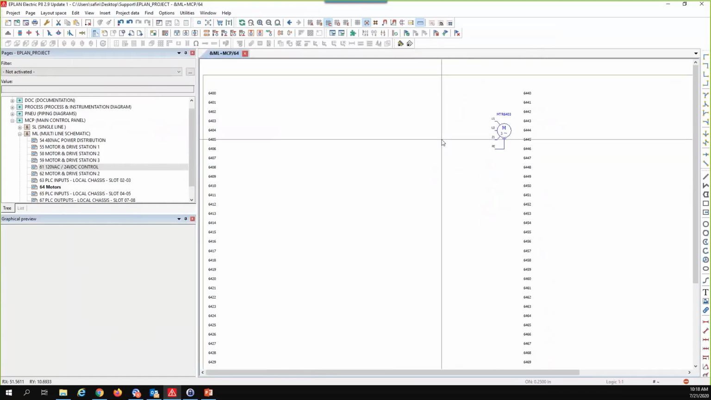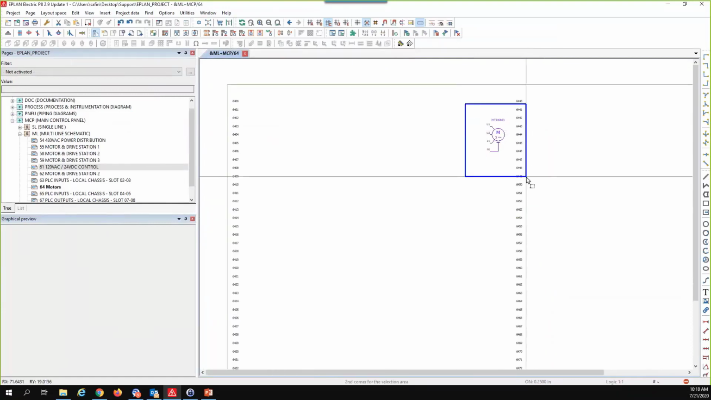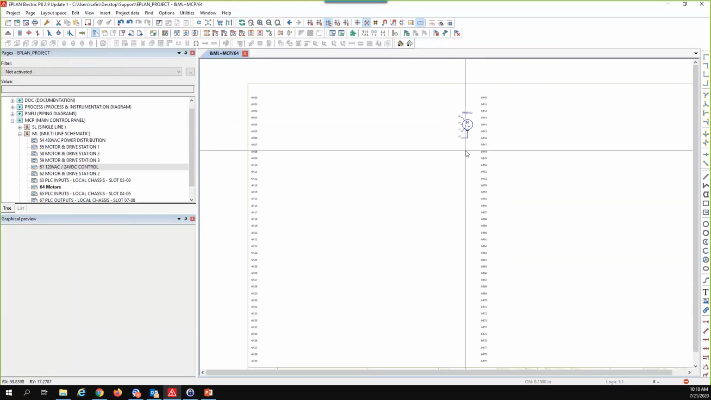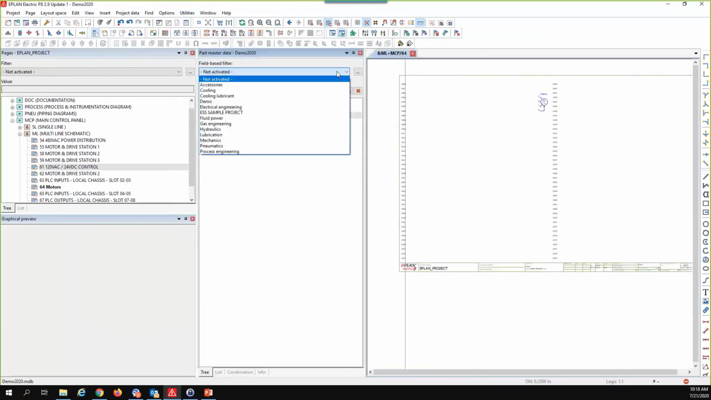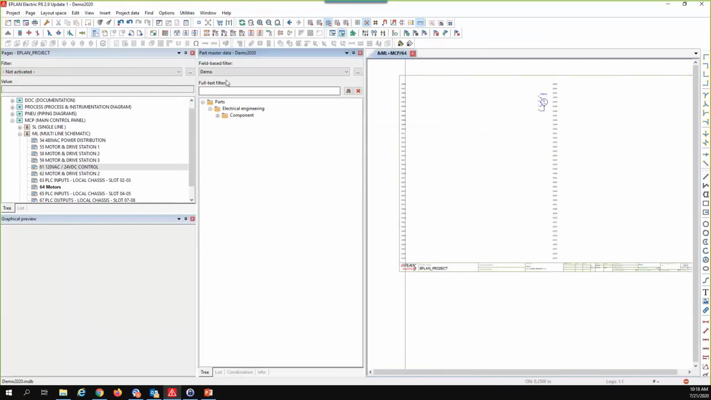Now, this is the first method of designing with EPLAN, the most simple method, which is designing by the symbol. Let's say I know exactly what part I'm going to insert on my schematic. In this case, I can easily open my part database, and I'm going to use my filter. I created a small filter here just for this demo.